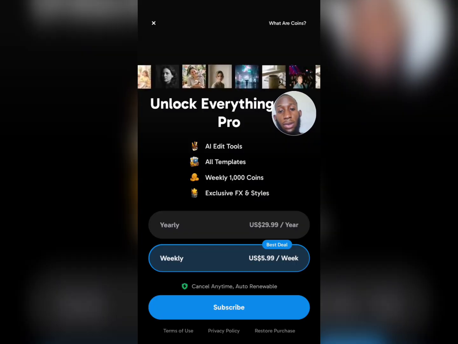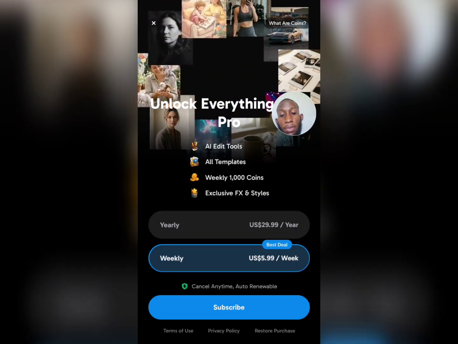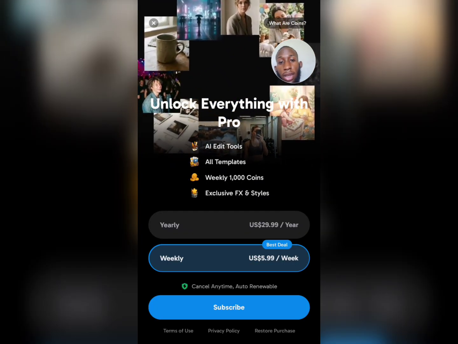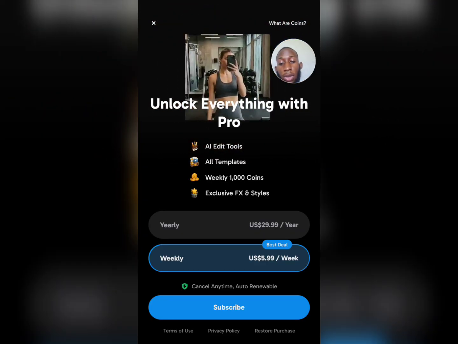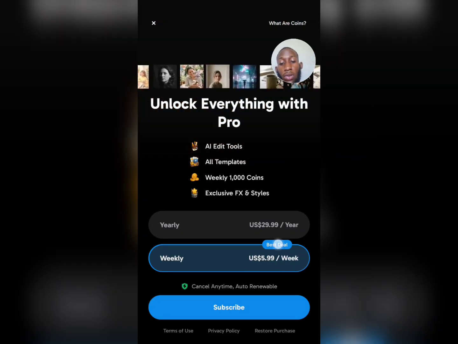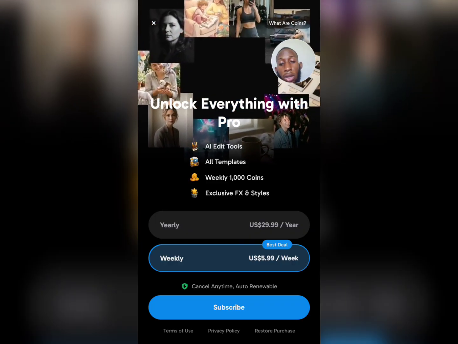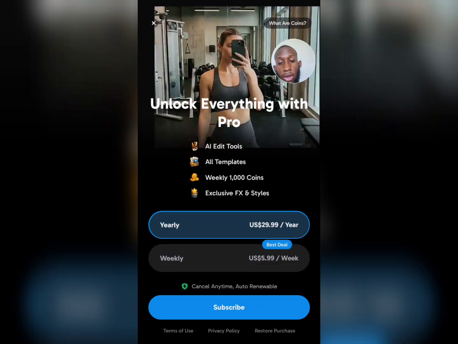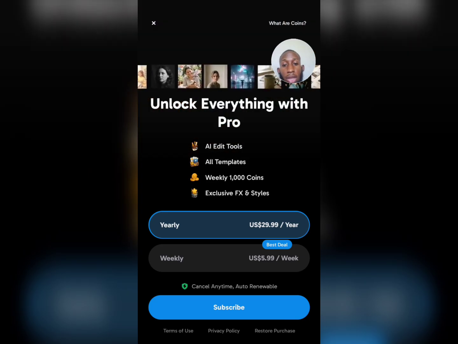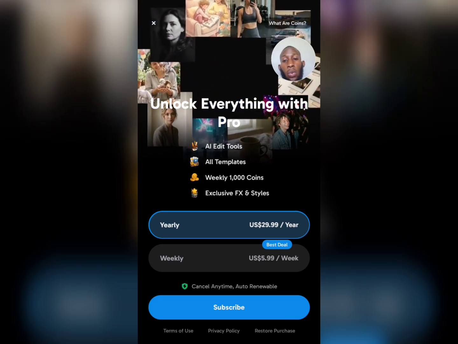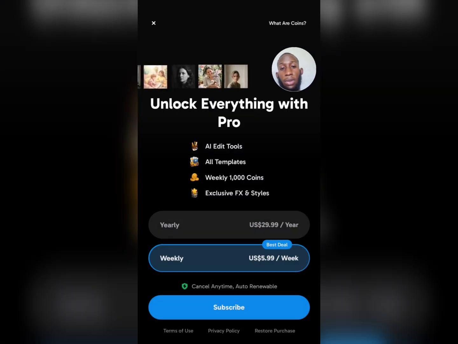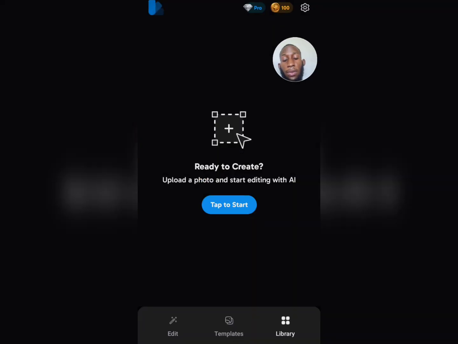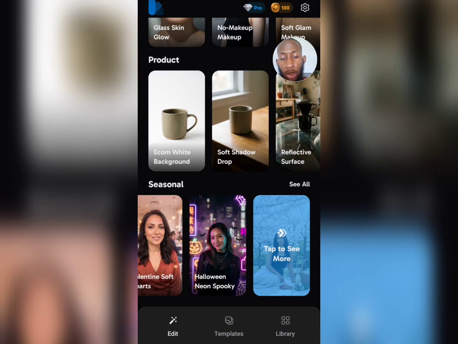So if I tap on the credits option at the top here, you can see how many credits we're getting weekly. You have a yearly subscription and a weekly subscription, and it tells you the price. With the weekly subscription, you get 1,000 coins to use with their features and templates. As well, you do get additional templates with the subscription. If I tap on the pro option or the credits option, you'll be able to see your subscription page, and this here shows how many credits you have. So that's really it for the application.